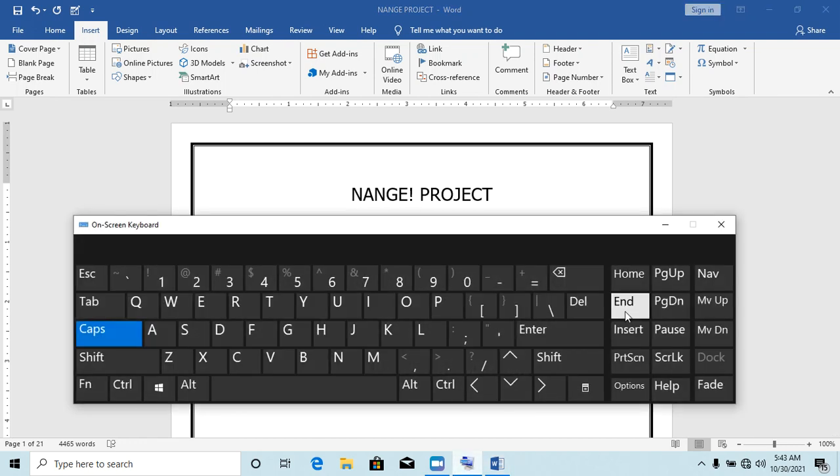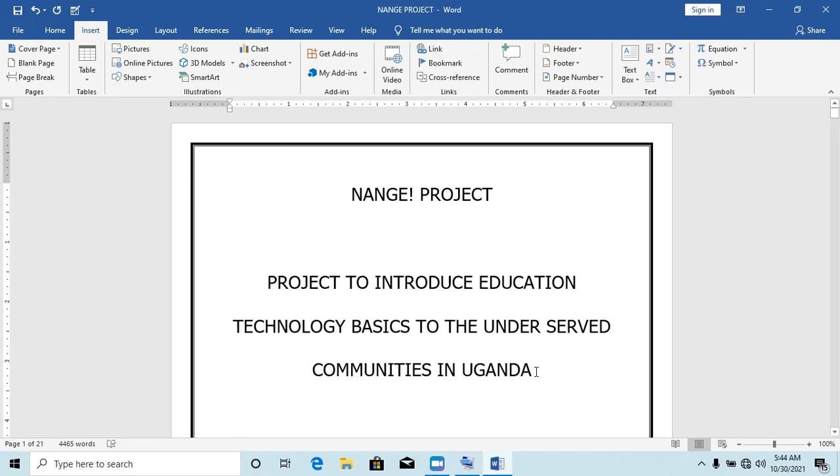We have End and then we have Home. So pressing End takes you to the end of a line, and pressing Home takes you to the beginning of a line. But pressing Control plus Home takes you to the very beginning, the very first page of your document, and then pressing Control plus End takes you to the very end of your document.